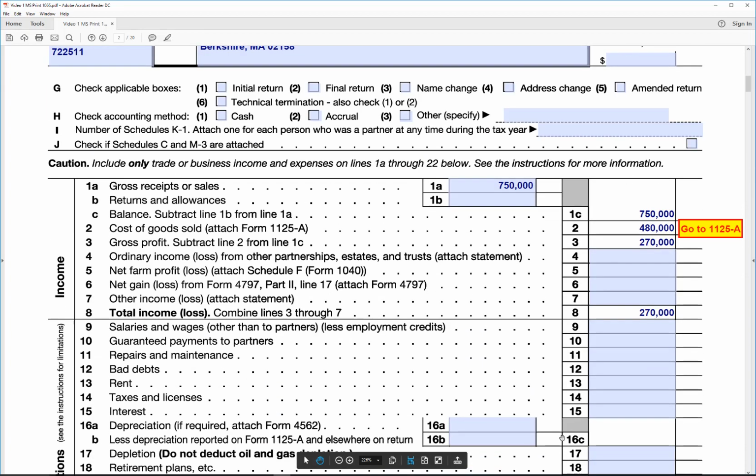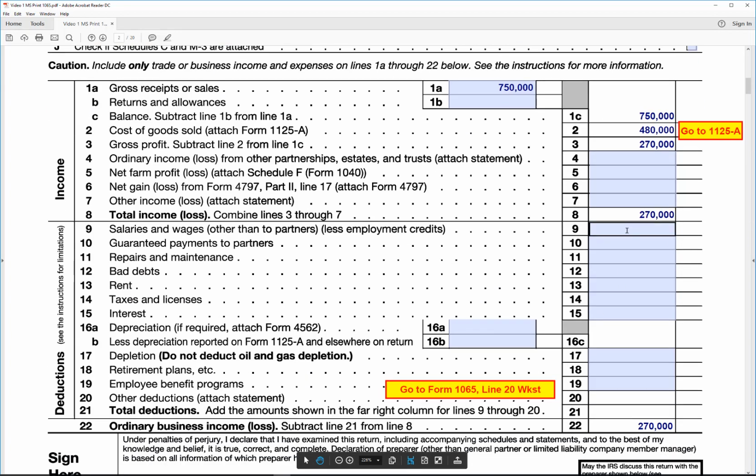I've got some other costs here that I need to enter. Salaries and wages, that's going to be 105. And guaranteed payments to partners, that is essentially salary that is paid out to the partners for this business. Then on line 13, I've got some rent that I want to enter, $60,000. So that gives me $15,000 of ordinary business income.